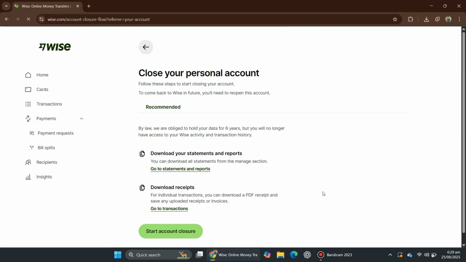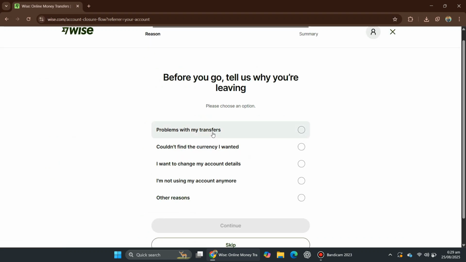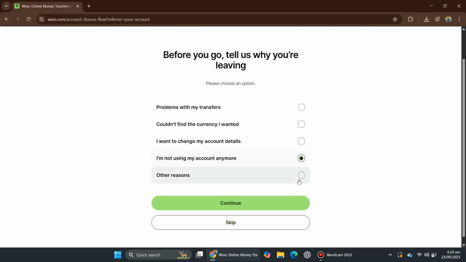Before you continue, Wise recommends downloading any statements, receipts, or reports you might need, since you won't be able to access them after closing the account. When you're ready, click Start Account Closure. Wise will then ask you a few questions like why you're closing your account. For example, you might simply select, I no longer need this account.